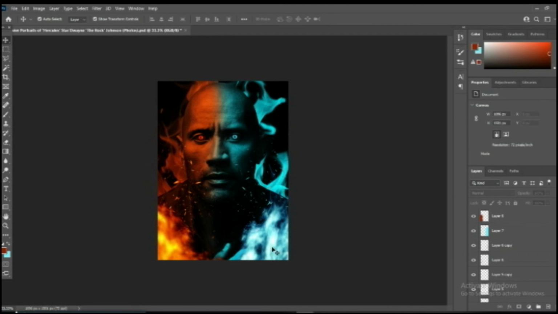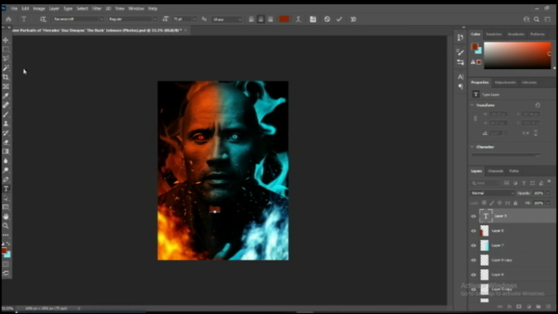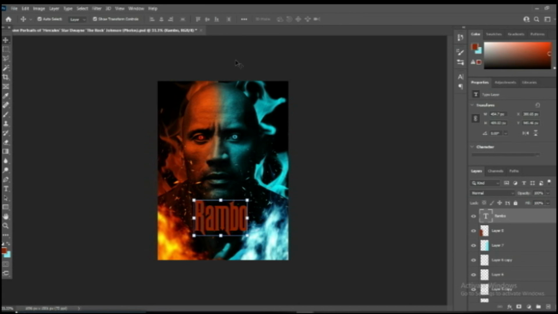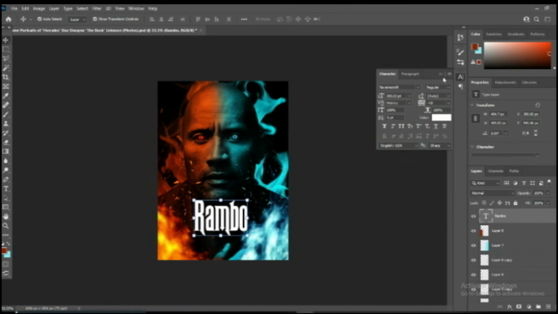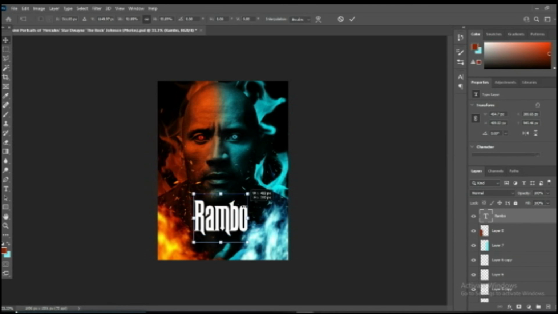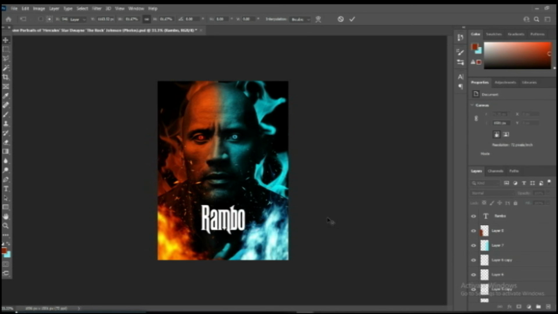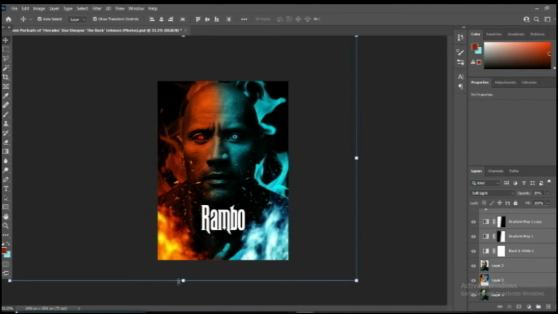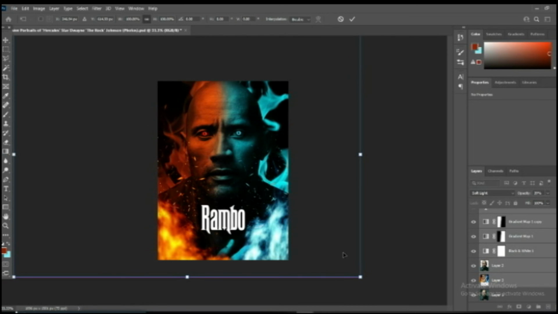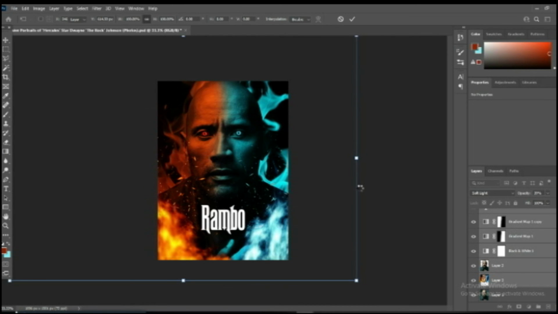Click on it. So the next thing I want to do is to add my text. Rambo. Go to the text character bar and change the color to white because that's what I want to use. Just gonna reduce this a little bit. Perfect. I'm gonna adjust my image once again. Good.